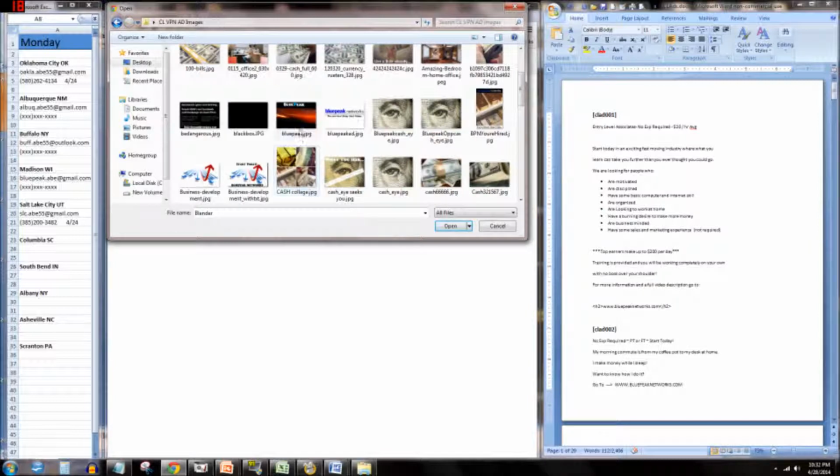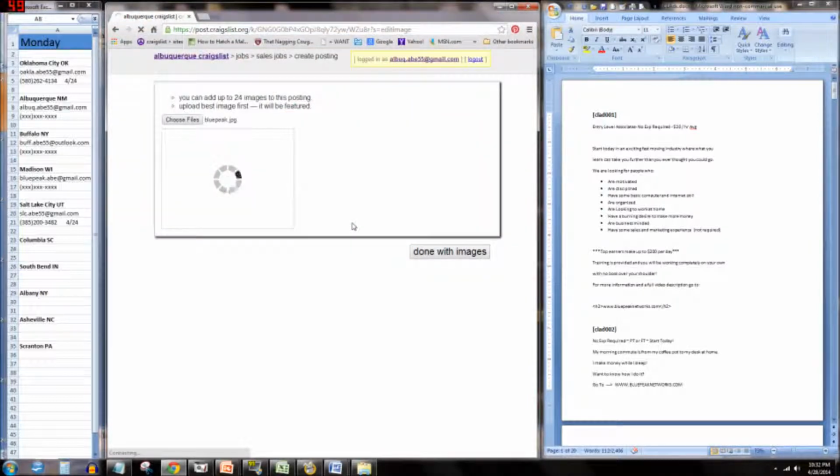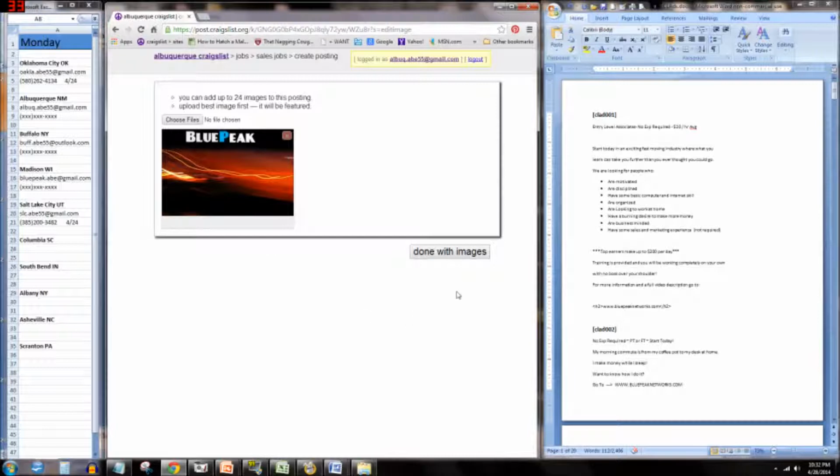Another thing that I've done is just get sort of, again, general. The website that I use that takes you to my capture page is bluepeaknetworks.com. So I just have a file that's called Bluepeak. And that's it. Just keep it simple.